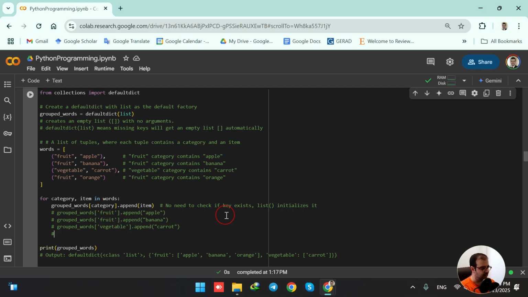And finally, we are going to have grouped_words. Then here we have fruit dot append, in parentheses we have orange. So we are appending orange to the fruit category.